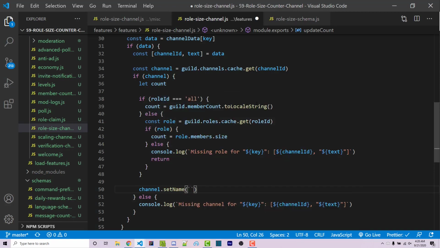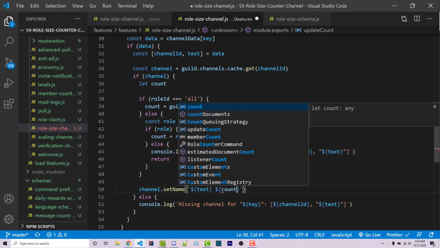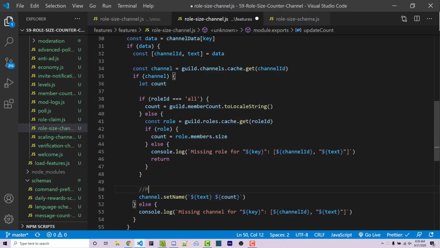We're going to insert in a template literal. We're going to insert in the text with a space and then count. So if the text was Python colon, the text would then turn out to be space, and then whatever number it is, let's say 100 for example, this would then be the total name of the channel.